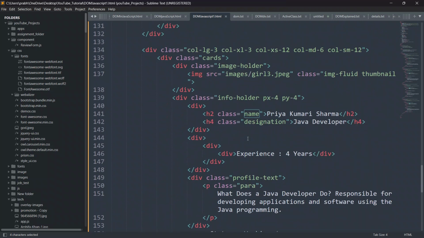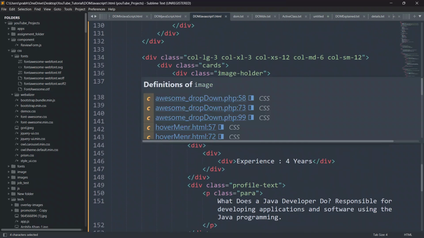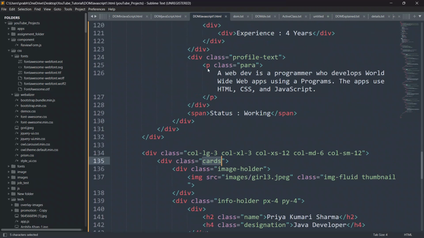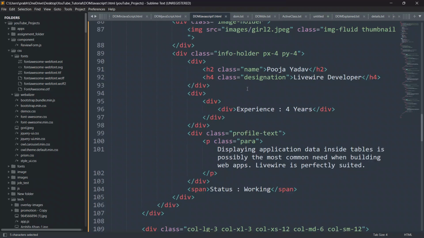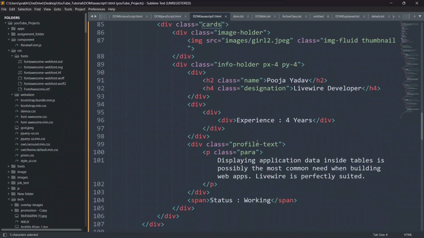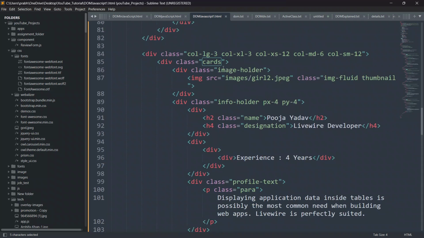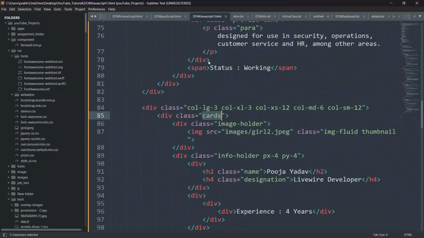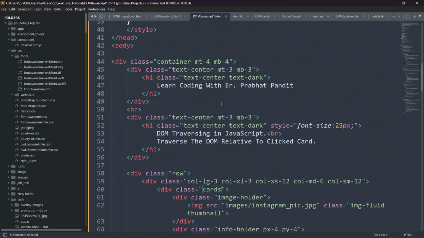So yeah, you can see here the same classes, info holder, name, designation, image holder, and the cards here also. You can also see the profile text, name, designation, info holder, and image holder, and the cards also. So you will be able to see the same class on each and every card.